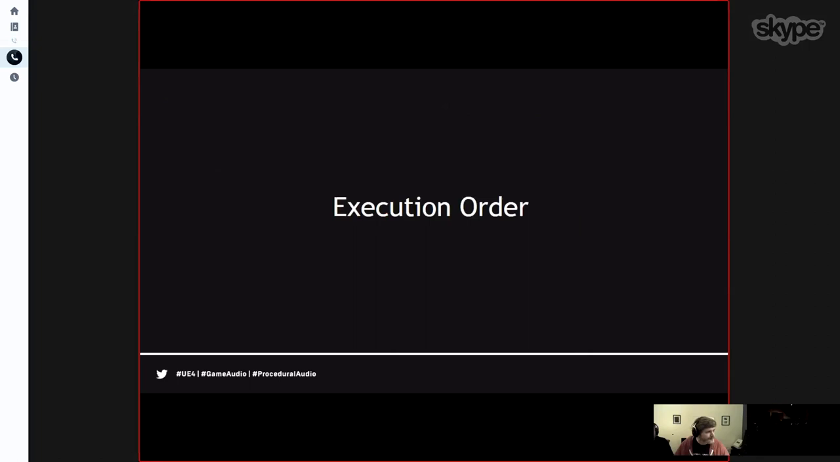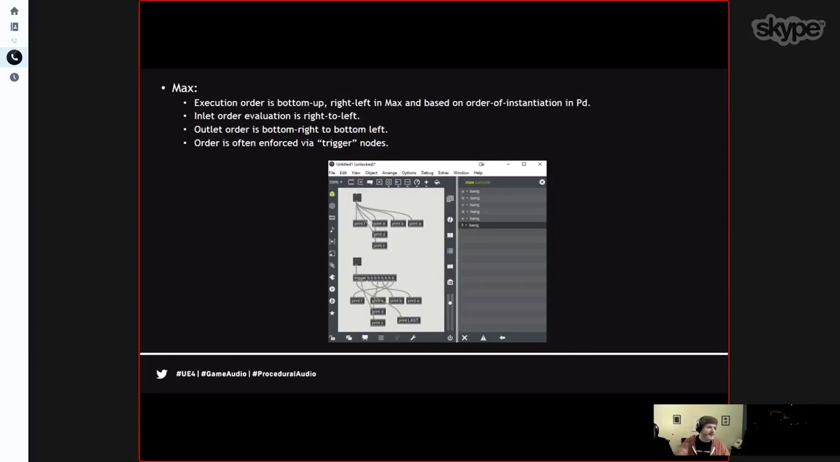So the next big topic in a node-based language is execution order. You have this node graph. How do I know which nodes are evaluated in which order? In Max, execution order is right-to-left, bottom-up. In PD, if I recall, unless it's changed, the node execution order is based on the order that you instantiated it. I have a little print statement here, I don't know if you can see it very well, that shows when I hit this bang that it goes A, B, C, D, E, and F.